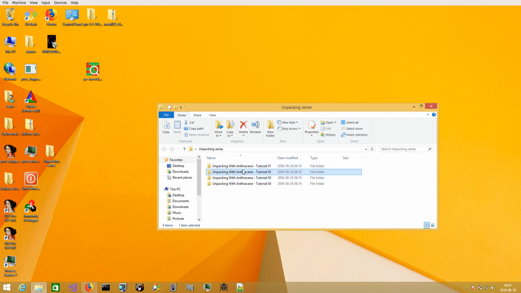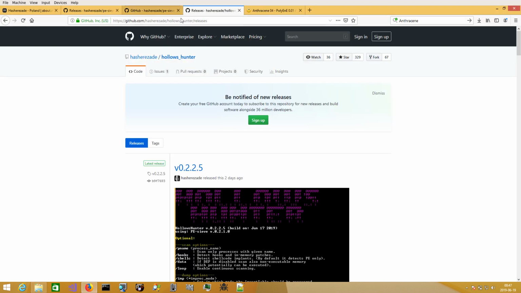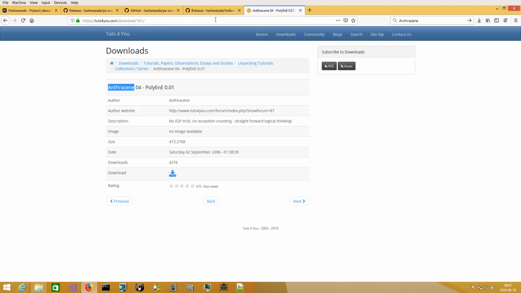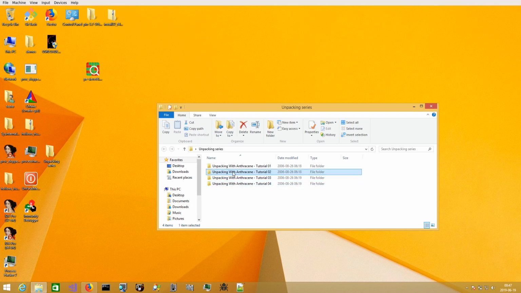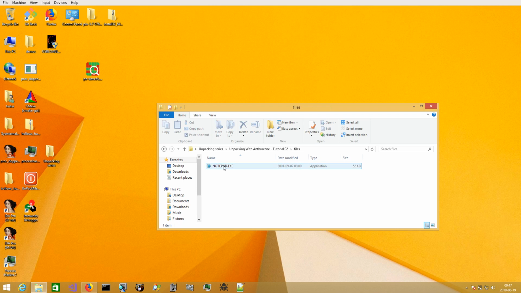In this series, I'm unpacking this set of classic tutorials from Tools for You with the help of my tools, that is PE-sieve and Tiny Tracer, and I'm showing how much faster you can make unpacking of this type of simple packers. And today's task is about unpacking ASPack. It's an old version of ASPack, but some of those tricks will also work on the new version.